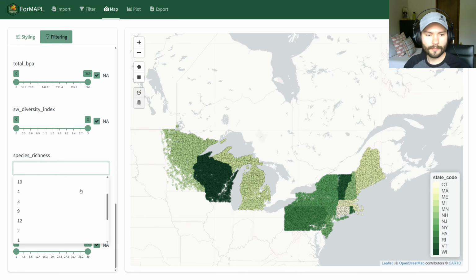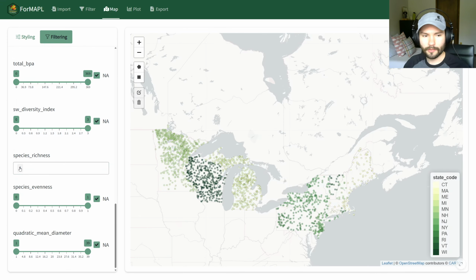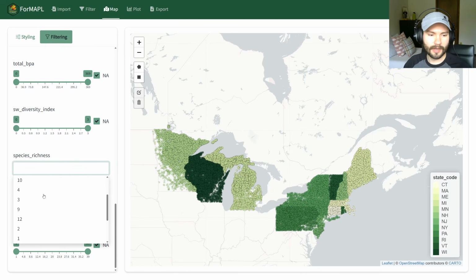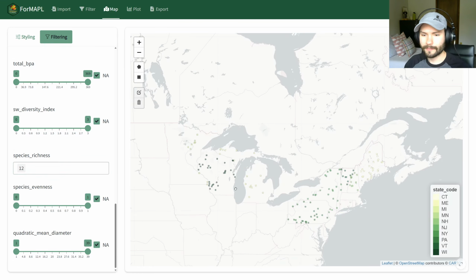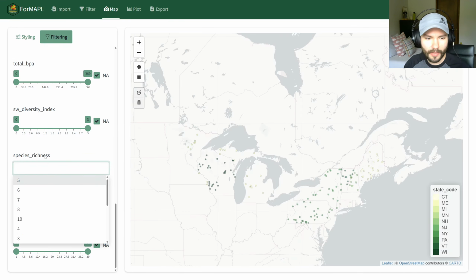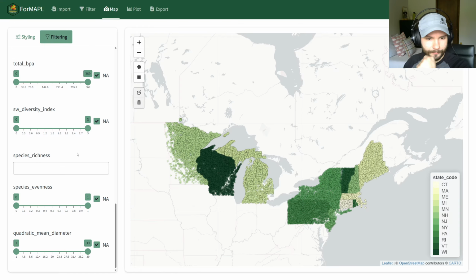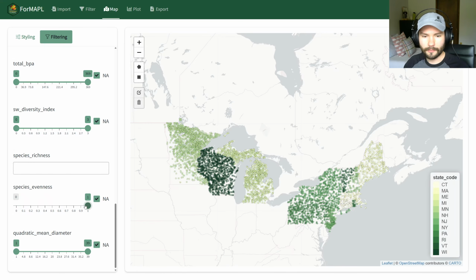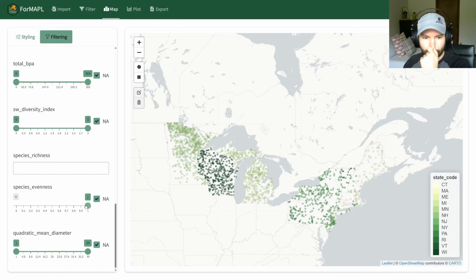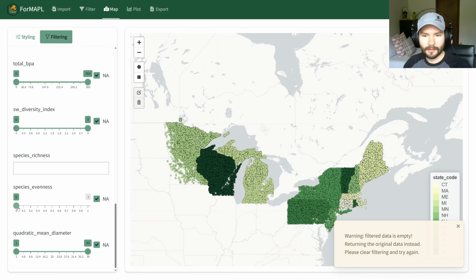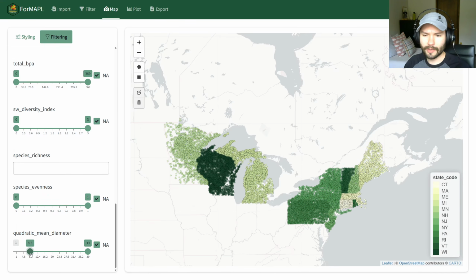Species richness as well. You can see we have plots with species richness of 1. It's quite a few. Let's check about some high species richness, which let's say 12. There we go. And species evenness too. So we can see how even the species are. So there's a lot of plots that have species evenness of 1 and none that have 0, which makes sense. We also have quadratic mean diameter we can filter by as well. So again, you can filter your map in real time.